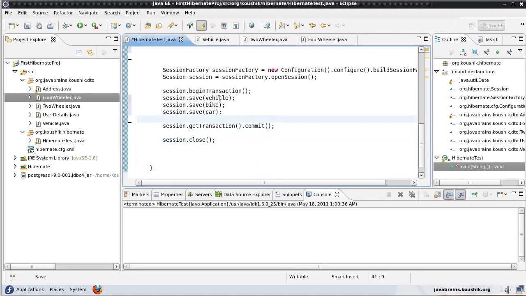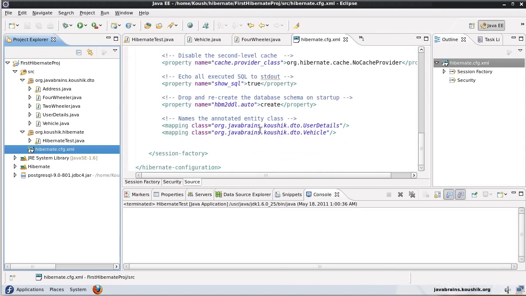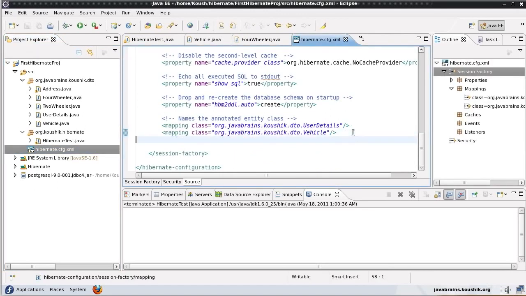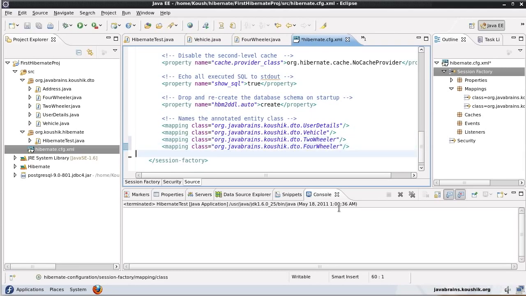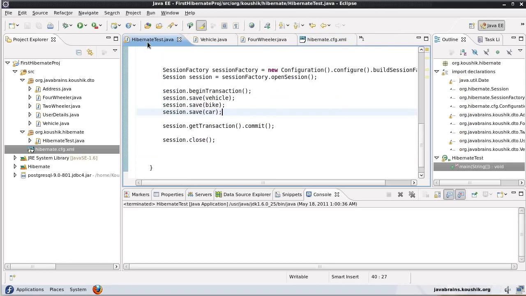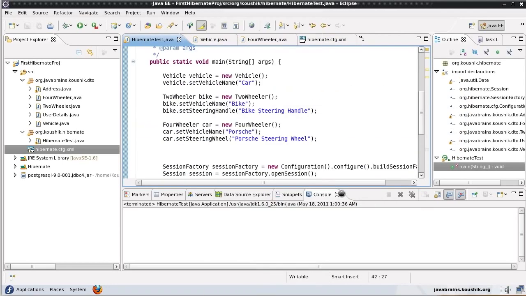And there's one other thing which we'll have to do, which is go to the configuration and add those two mapping classes as well. Okay, now we are all set. So now what happens if I run this? How is Hibernate going to create the tables?